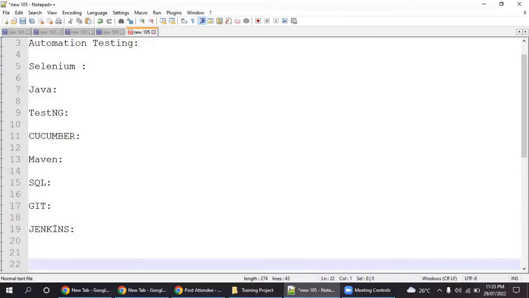There is no kind of dependency. There are some specific steps you need to follow, and you can run your test cases, and you will get a notification by email once your test case execution is finished. So this is overall about Jenkins, right?